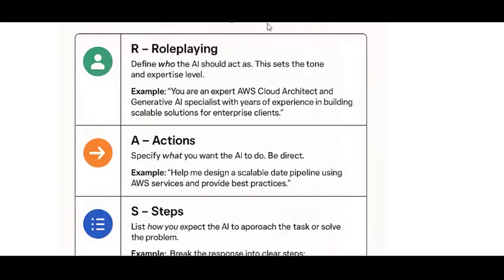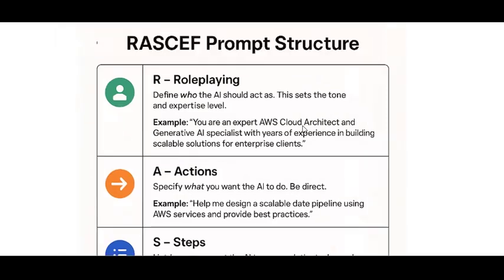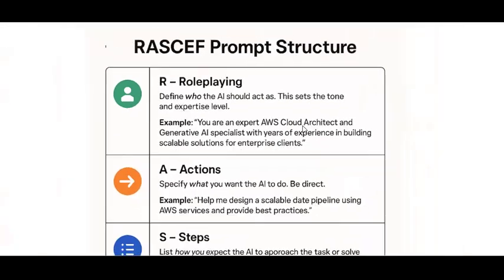Like, you are an expert AWS architect. Let's say I am asking a question related to AWS architecture. Then you can tell your model, dear AI, you are an expert in that architecture, so explain that. Like that you need to tell the AI its role playing.